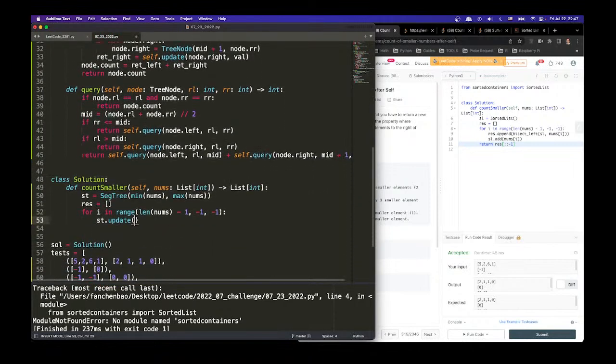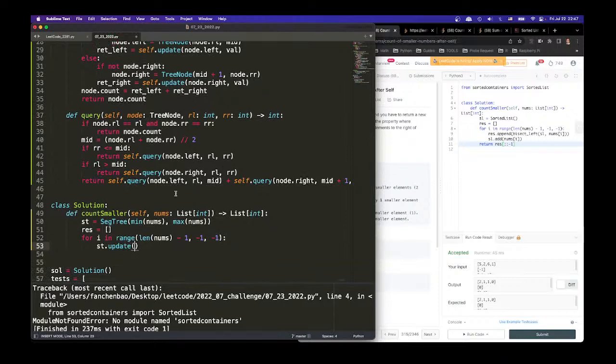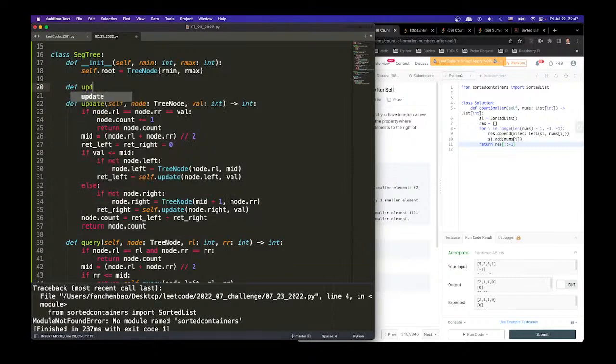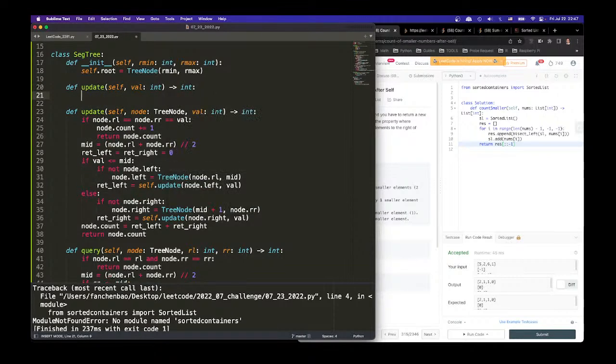Update the node. I feel like the exposed API shall not have this node. This is like the internal thing. So I feel like we should have a def update val, and we should return self.update self.root val. Yeah, I would design it this way.